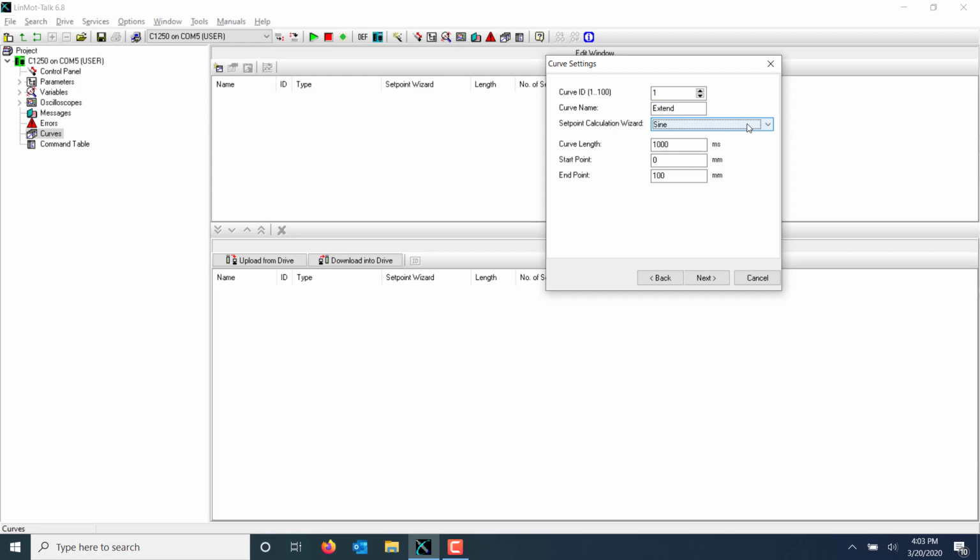LinMot Talk offers various options for set point calculation. The recommended option is sine, which sinusoidally ramps acceleration and is the most efficient set point calculation method. Other commonly used forms include VA interpolator, which is similar to a trapezoidal move, and minimal jerk, which is similar to an S-curve.